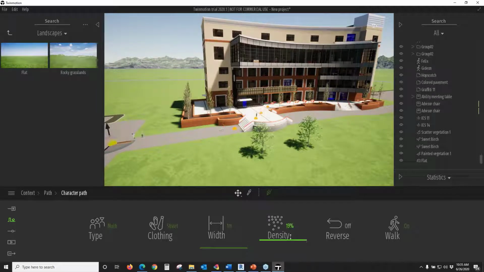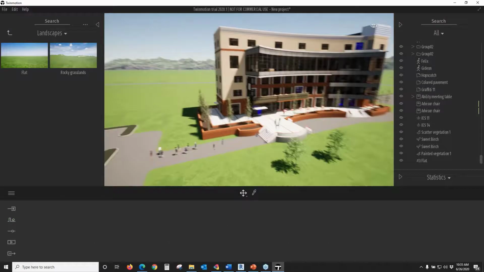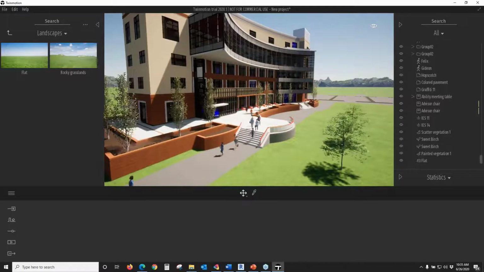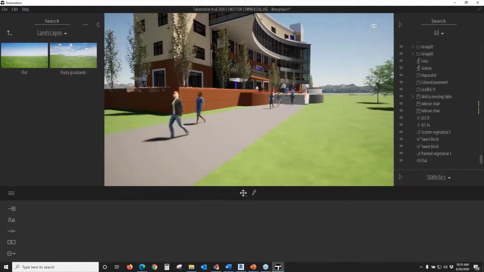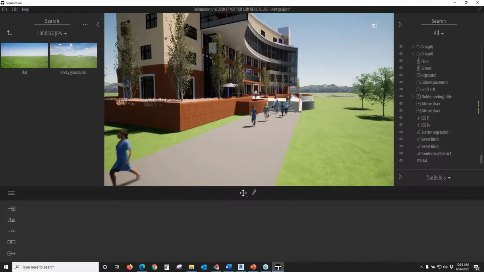Maybe I want to change its density, bring that density up so the volume of people on that path starts to increase. Maybe the width needs to be a little wider so there's people walking side by side, or there's more density to the people walking in and out of the building. So now if I navigate over to maybe a view over here, it gives the appearance of people walking out of my building.